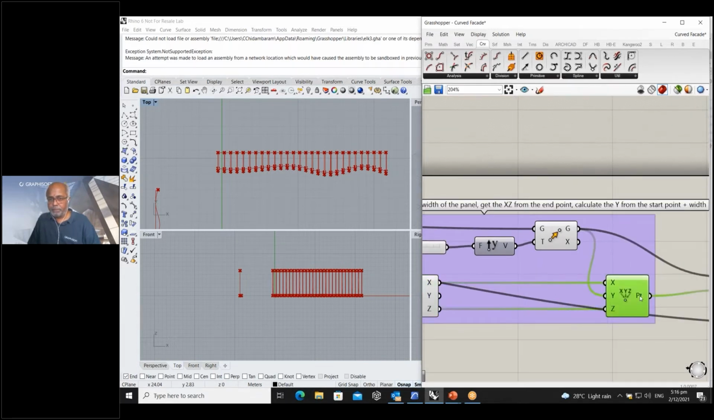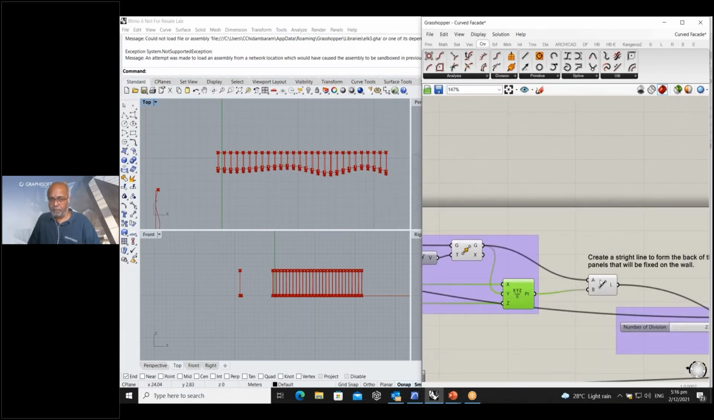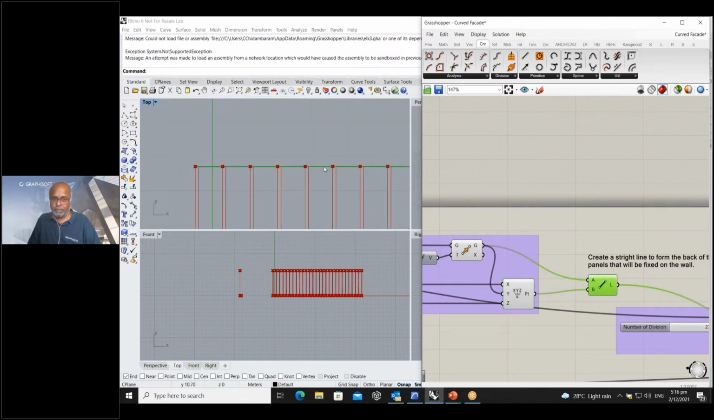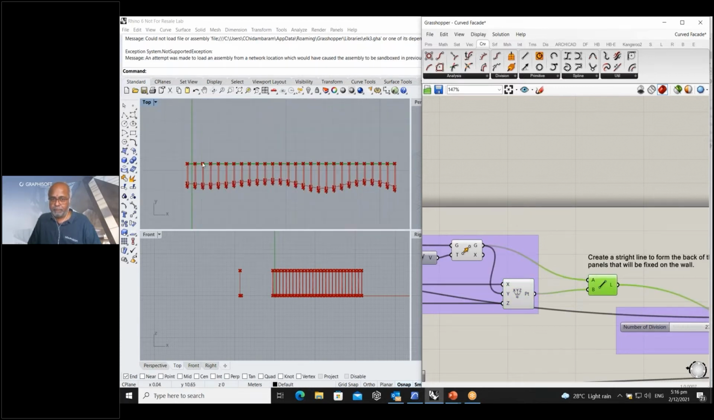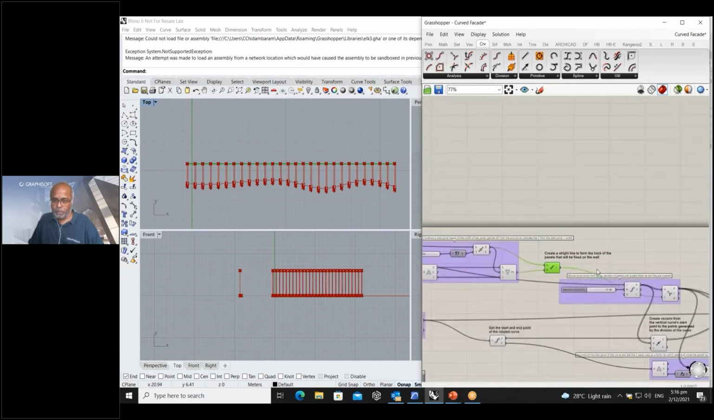So if I check this point, it will be on the new location, and I can pass this to form a new line, right? So I have these 2 points. I'm passing this point and this point to form a new line in here. So if you see here, it is highlighted in green. So I'm passing and creating the back of the panel. So this is the back line, right? So I'm creating it. So that part is done.